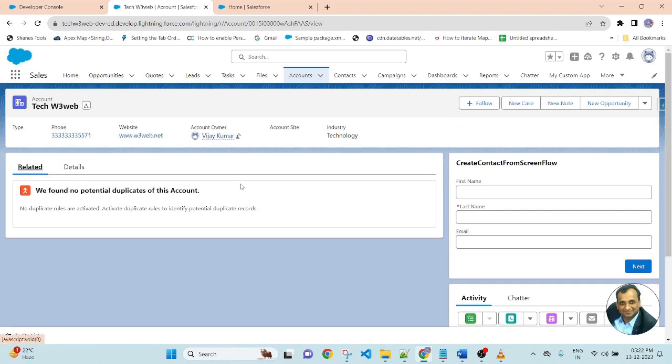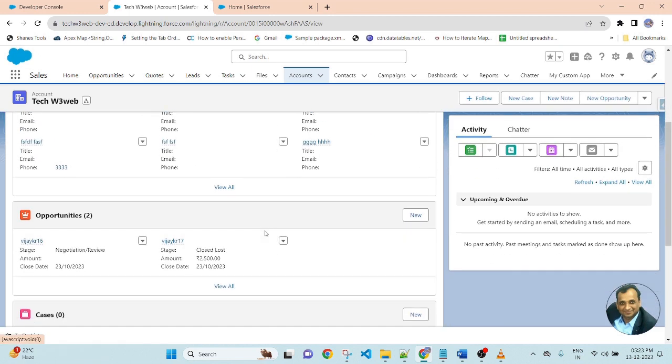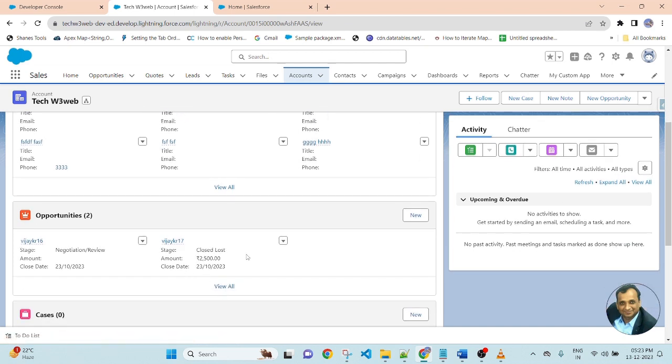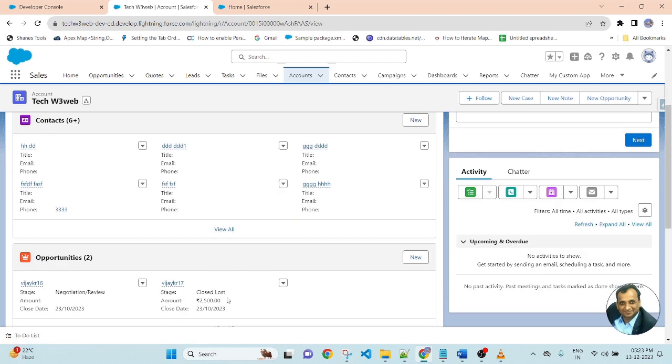Go to the Related tab. In this account, there are two opportunities associated. So here we will look for a Closed Lost stage. If any of the related opportunity stages is Closed Lost like this, then we don't allow updating the record of the account. In this account, there are two opportunities and one opportunity has stage Closed Lost. So for this account, we don't allow updating the record because one of the opportunities is Closed Lost.